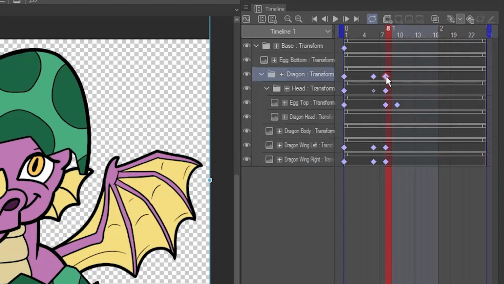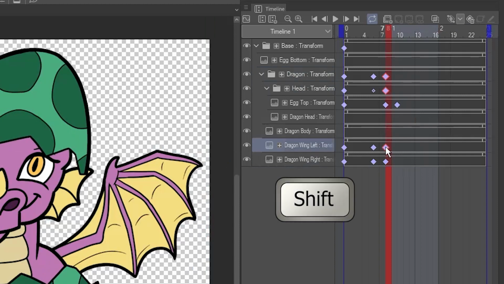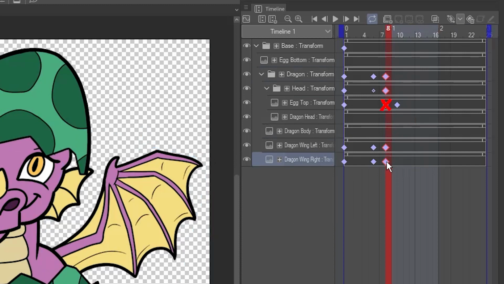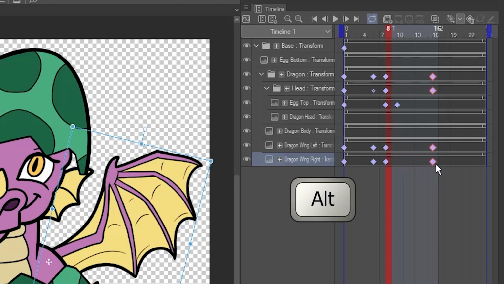Left-click on the first keyframe on frame 8 to select it. Hold down the Shift key and click on each of the other keyframes on frame 8 to add them to the selection. Skip the egg top layer for now. Hold down the Alt key, then click and drag the keyframes over to frame 16. This makes a duplicate copy of the keyframes.